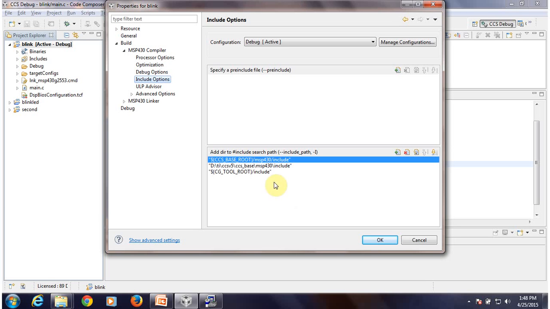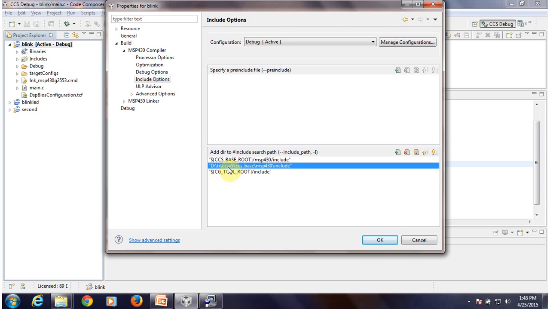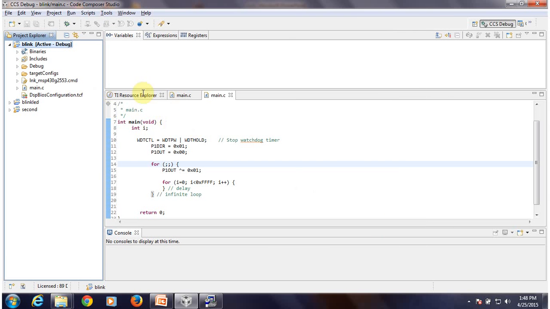In our case, we had installed it in D:/CCS v5. So you'll be able to find the include folder in a similar path, depending upon the directory in which you installed it. This is the button you have to press to add a new path. Once this path has been added, you just click on OK, and the system updates itself. So now a new path has been generated.